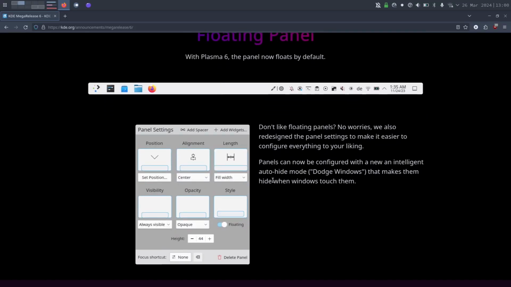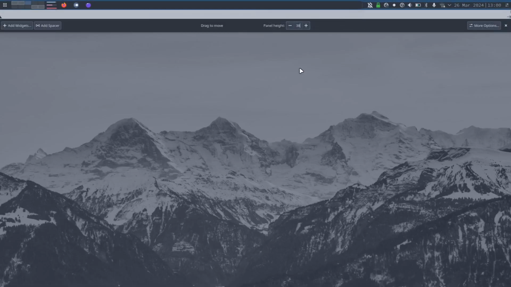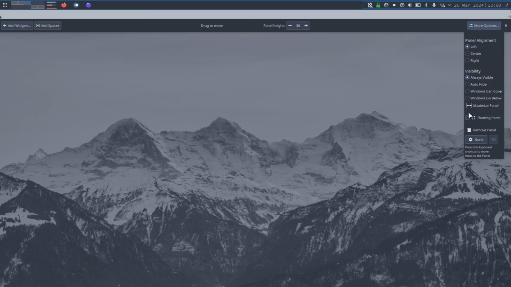There are some UI changes. As you can see, this is now the menu for the panel settings. If we jump over here, this is what it looks like on Plasma 5. And you have to go over here to this more options tab to change if you want the floating panel, the opacity. You can, of course, align it center, left, right. You can do everything. It's the same thing. There's nothing new that you can do. It's just a different kind of UI. It looks a little cleaner, and I don't mind it.